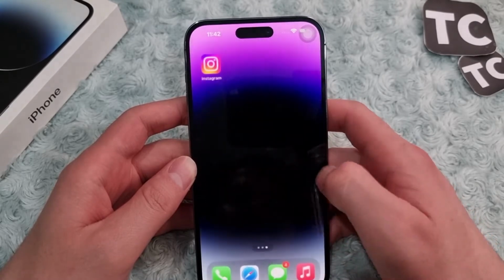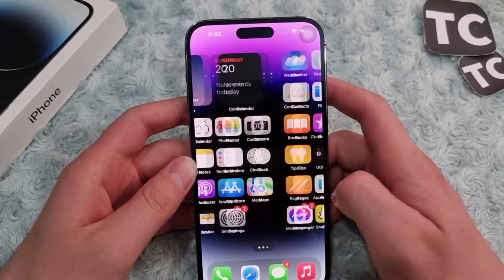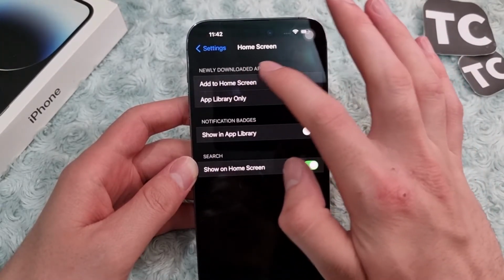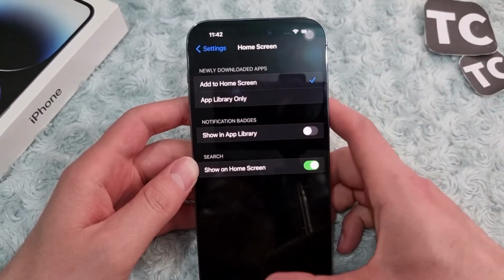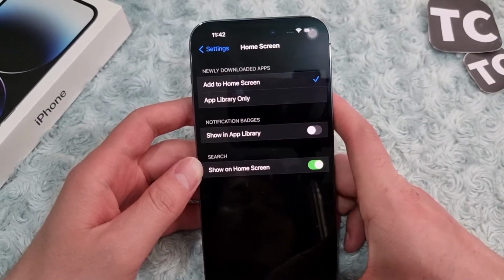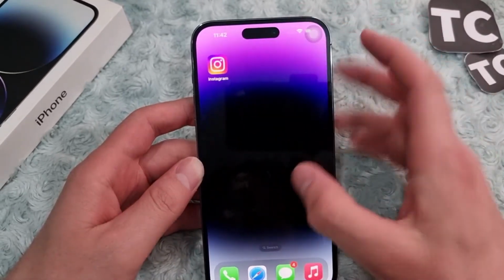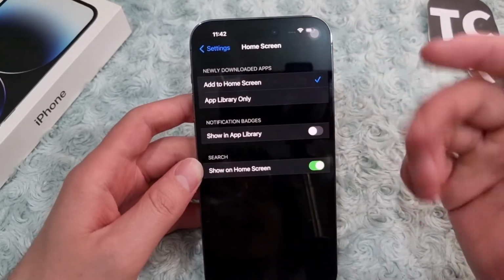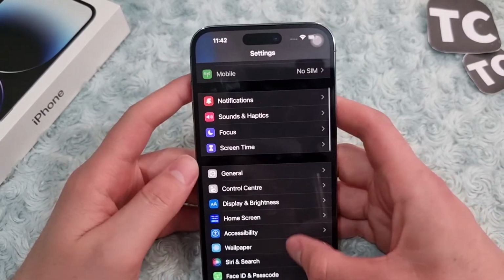So if you want to show the newly downloaded apps on your home screen, simply go to Settings, go to Home Screen here, and under Newly Downloaded Apps, simply select Add to Home Screen. So now whenever you download and install a new app from the App Store, they will show up on your home screen. So here simply select that, and if it doesn't fix the problem, the second thing you can do is simply reset all settings.